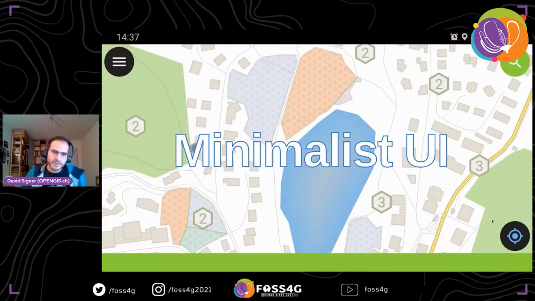QField is based on some principles, like, for example, that we want to keep the UI intuitive and simple. Because every time we introduce new functionality needing a new button, we have a lot of discussions if this button really needs to be there. Because when you're out on the field, you don't want to fool around with an overloaded screen. You just want to see the buttons you are currently needing.